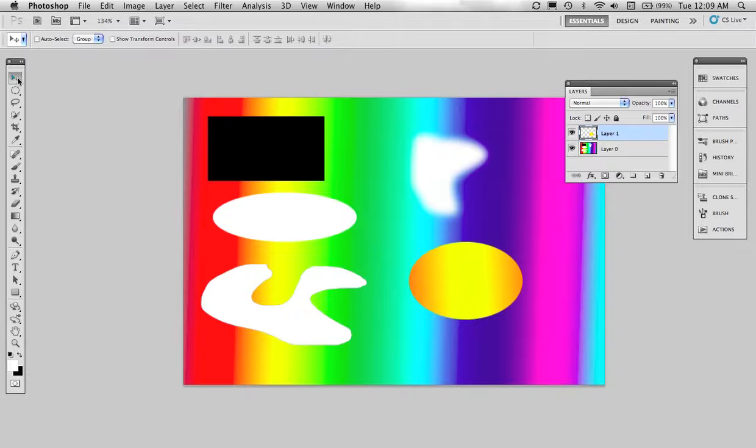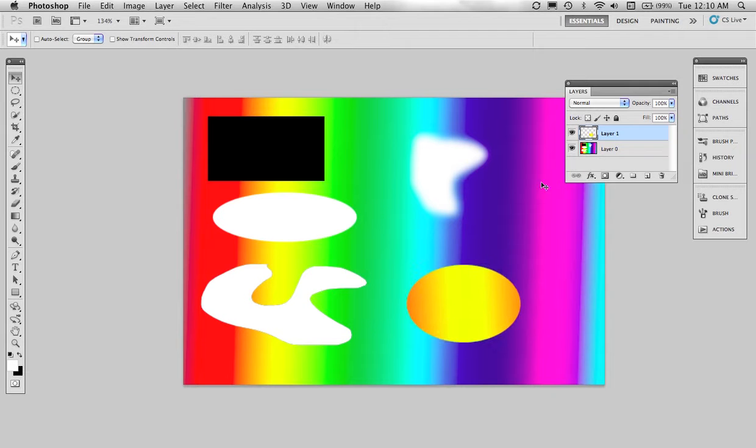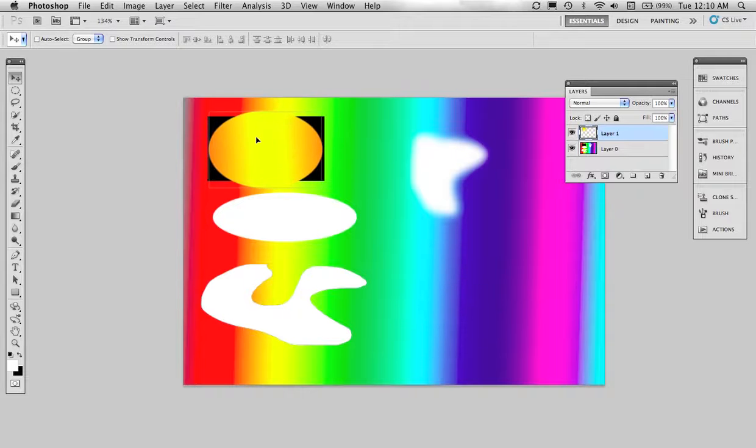I'm going to use my move tool here to move this around, and because I'm on a different layer, I can move it wherever I want. I can turn it off and on by using this little eye here. I can hide it. There it goes. So if I want to place this over the box, I can do that.